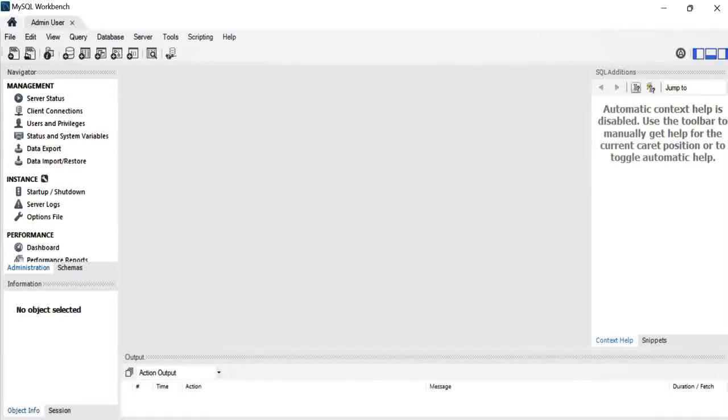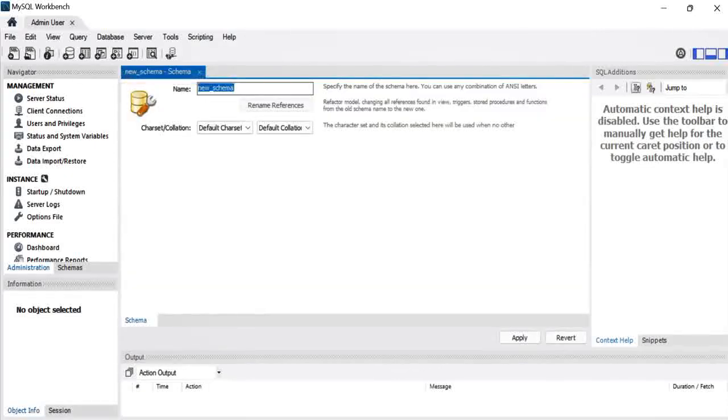In this video, we'll be creating a database and a table within that database in MySQL Workbench using the same admin user that we've created in the previous video. Now, to create a database, we can click on this icon over here which says create a new schema in the connected server. So I'm going to click on that.